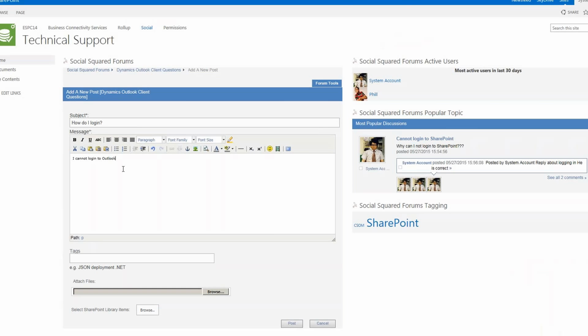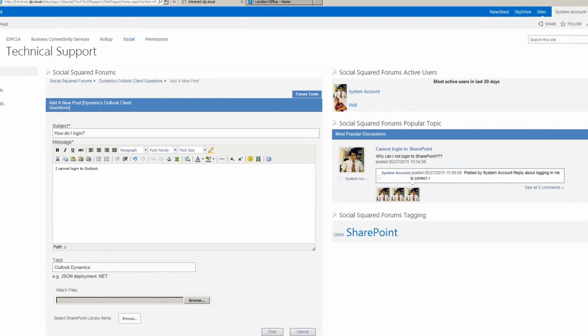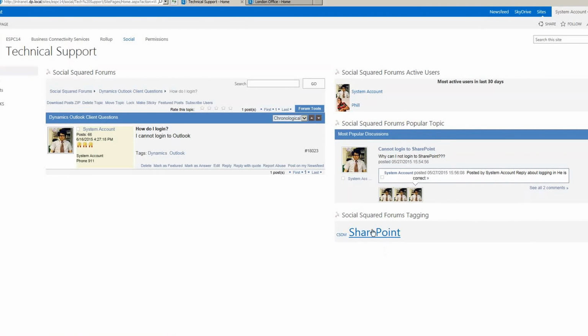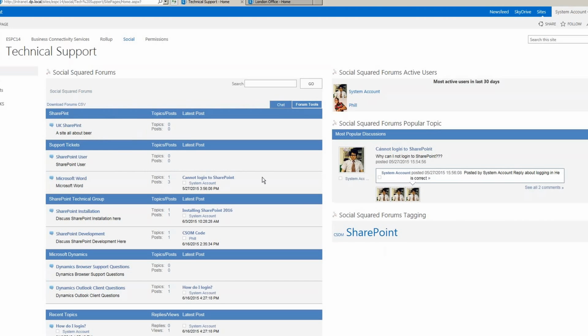Okay, so we've posted a question in there, and we can start to list some tags, and let's create that post. All right, so very simple. We've created that topic now. Okay, so with that in mind, let's have a look at some of the other settings as well.